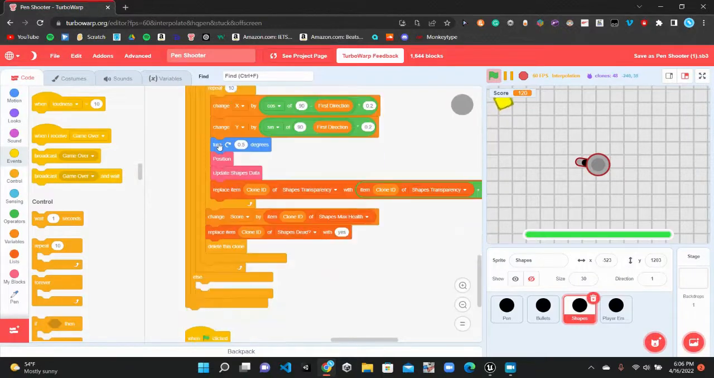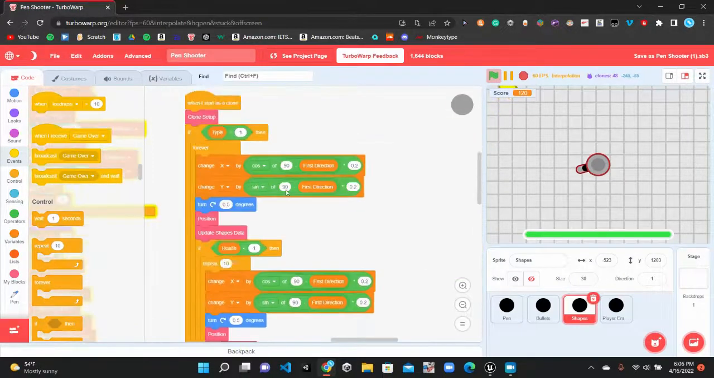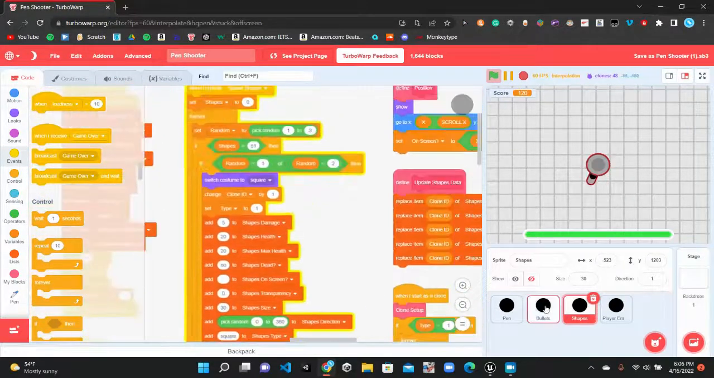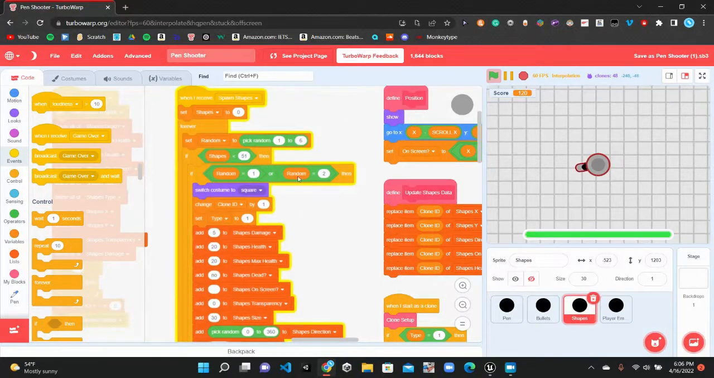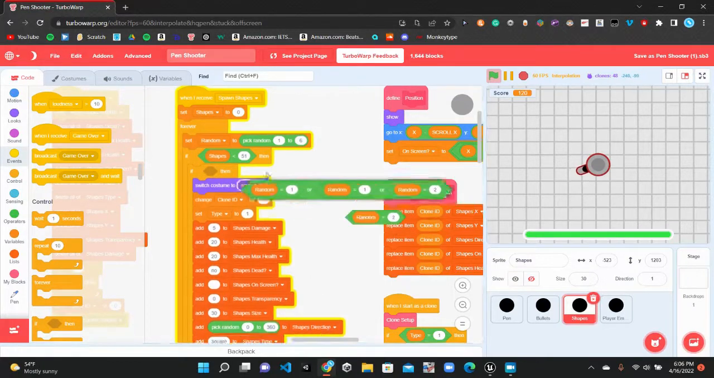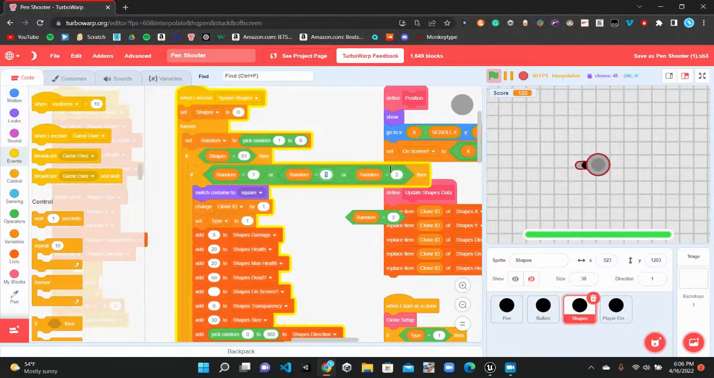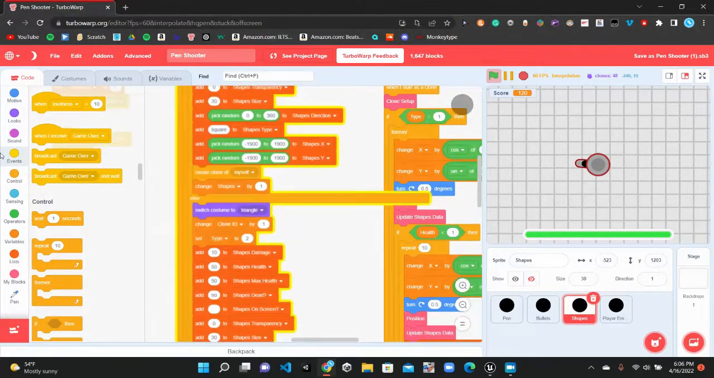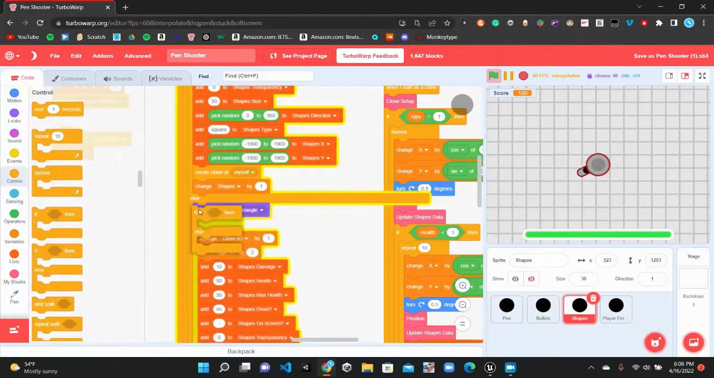So now what we're gonna do is just say we can say pick random from 1 to 6. We will have this. Also, we'll add another or here and say if it equals 1, 2, or 3. And then this one will be if else random equals 1 or 2. So what? I literally can't just put it in there.